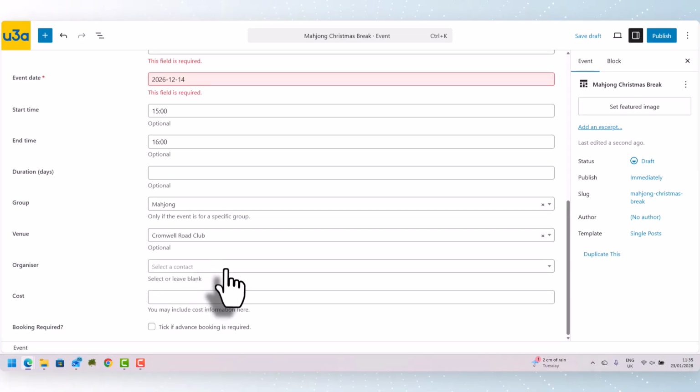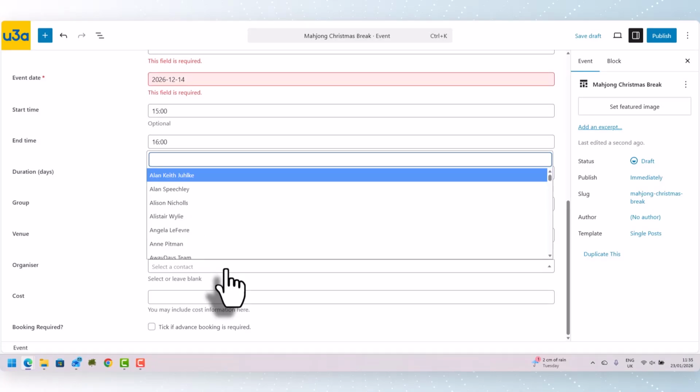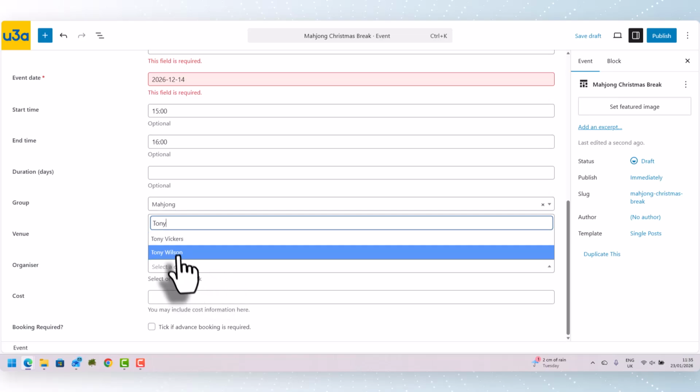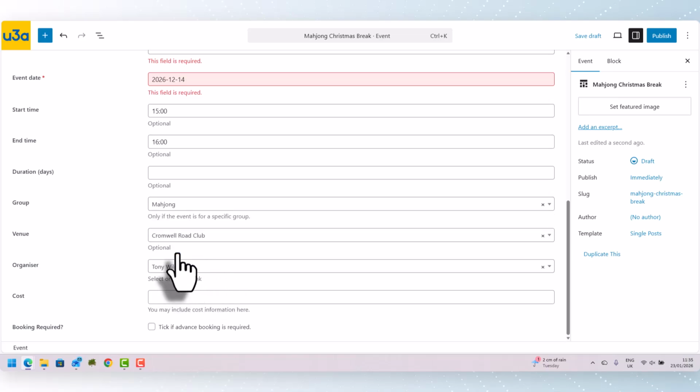When the event requires an organiser or contact, then they can be chosen here. If we click on the organiser box, a list of contacts will be shown. Again, this list is quite long, so by typing Tony, the list is filtered to 2, and we can choose Tony Wilson.